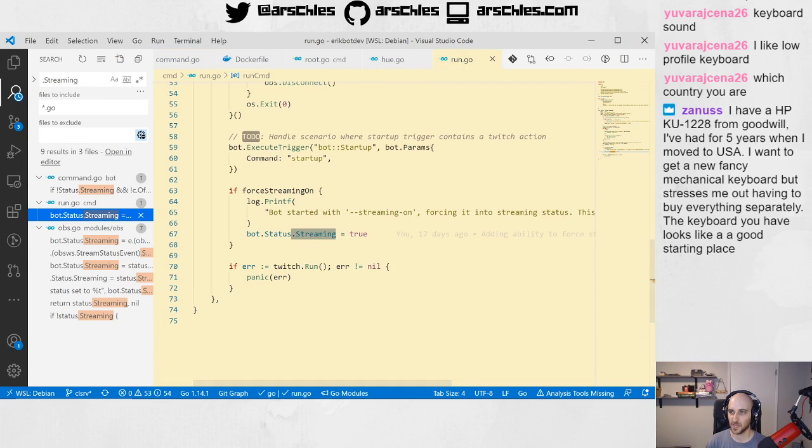Okay. You have an HP KU1228 from Goodwill. You had it for 5 years when you moved to the US. You want to get a new fancy mechanical, but it stresses you out having to buy everything separately. The keyboard I have sounds like a good starting place. Yeah, it's solid for sure. I would recommend it. I thought it was a good starter, but honestly, I've had it for 3 years now, and I actually just bought a second one.